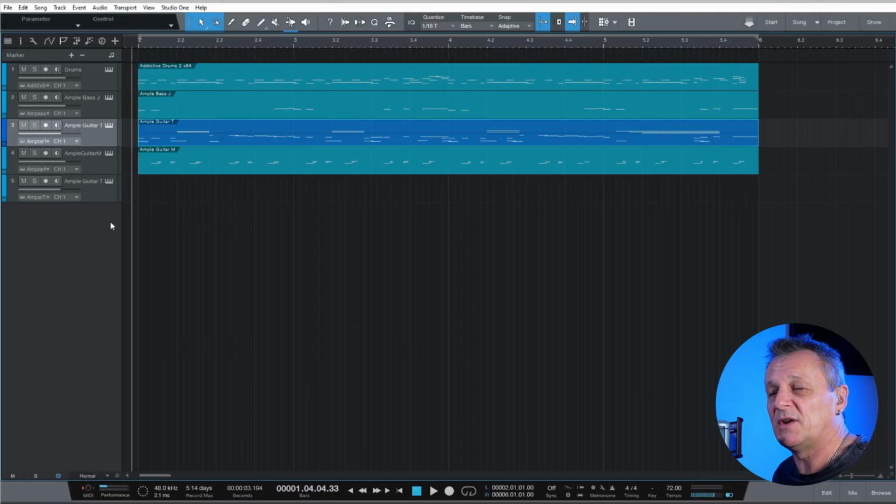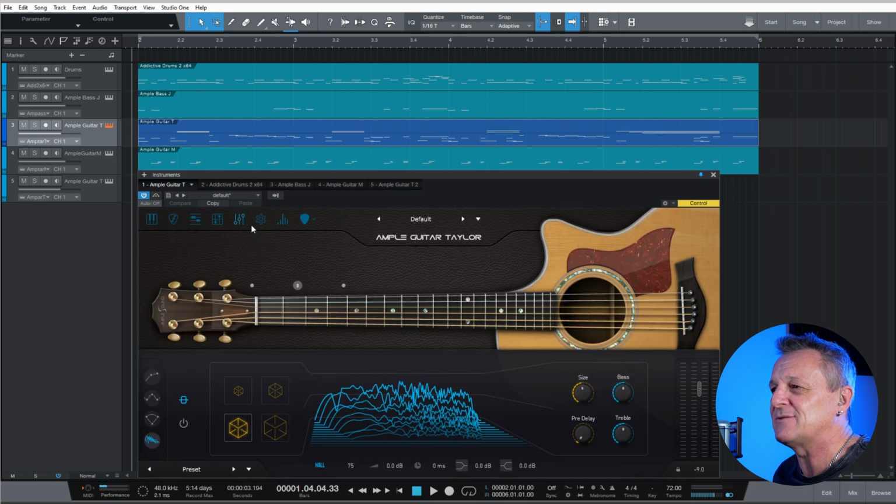So here we are in Studio One, and I've set up this little groove which I've just written this morning, and I'm going to play through it. The star of the show is this Ample Sound Taylor guitar. Let's just have a listen and see what's happening with it.